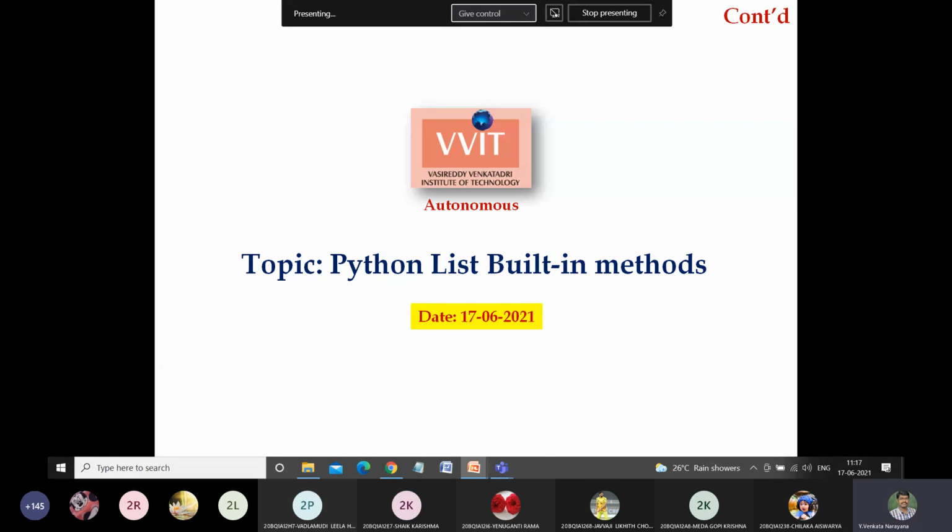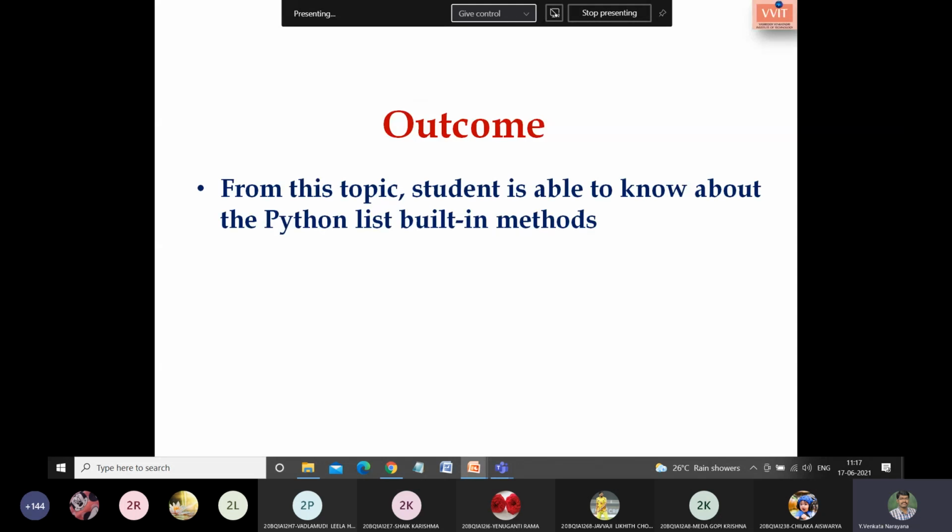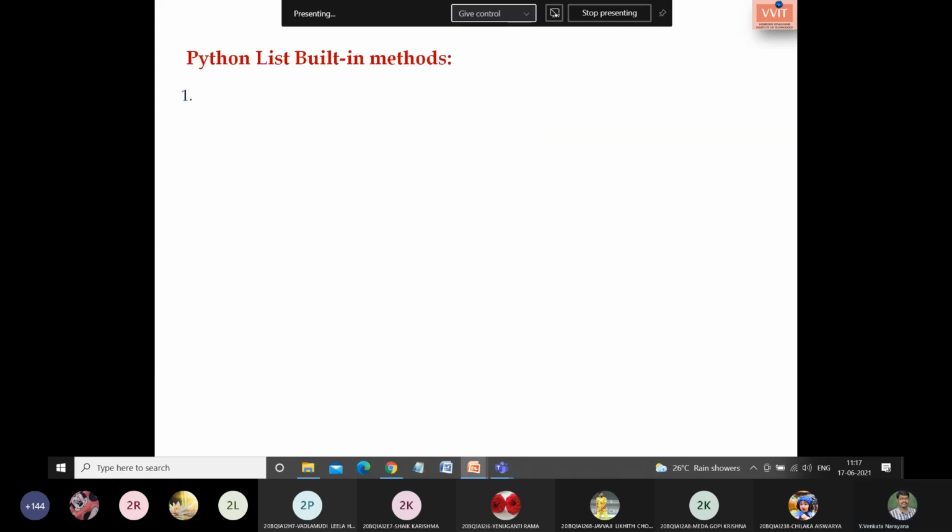So now we are going to discuss some built-in functionalities in list. The outcome of this particular topic is to know different types of built-in methods in order to perform some operations on a list. The first one is append. I think you are already familiar with this append function. This is the method which is used to add an element at the end of the list.